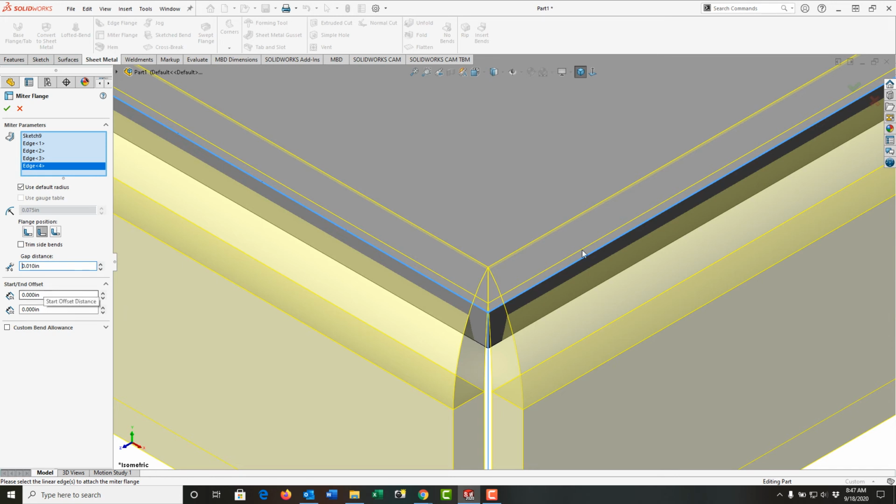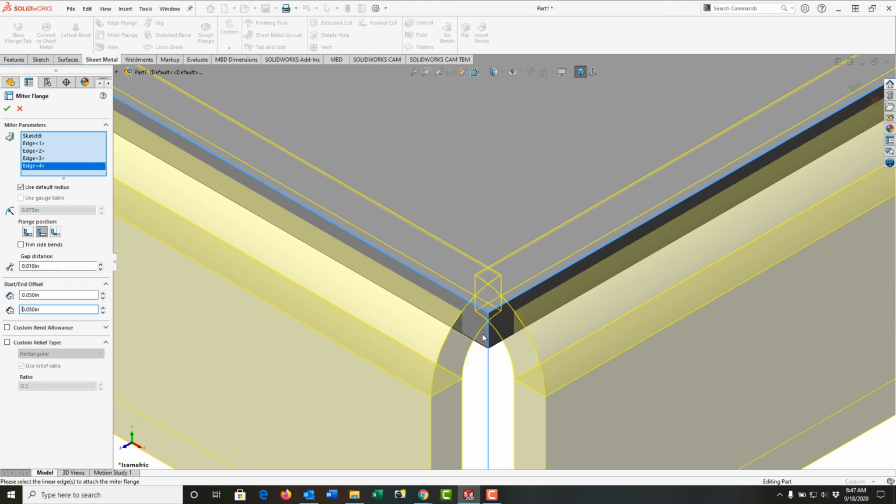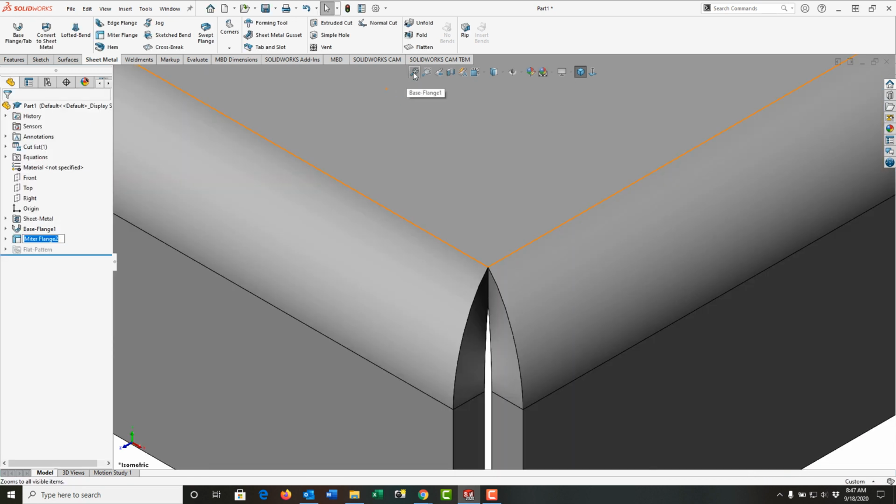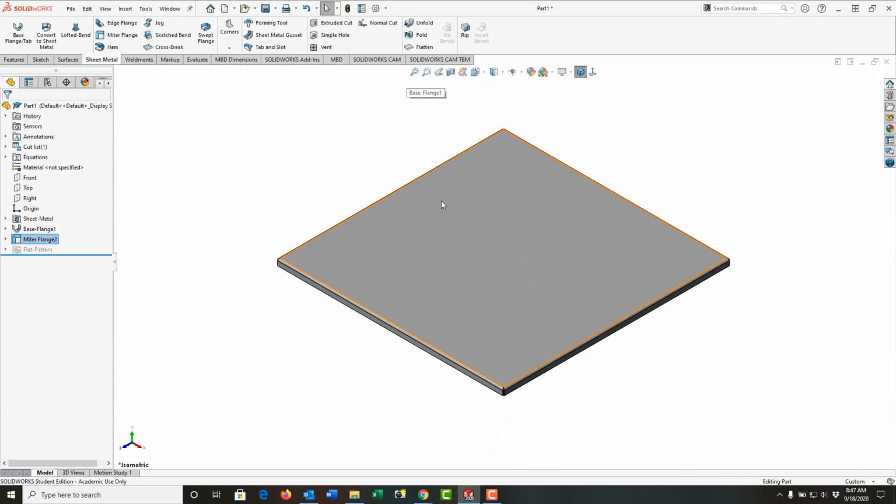I can also offset from this edge over. So if I put in 50 thou here, we can see the offset this way. And if I put in 50 thou here, we can see the offset from this edge this way. So we'll put these back to 0. And I'll accept that. I'll fit the geometry to the screen, and I've created a miter flange.